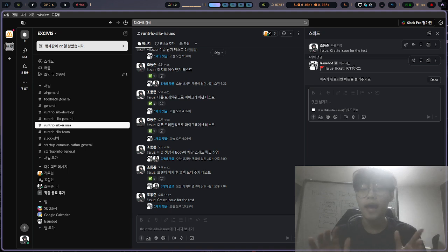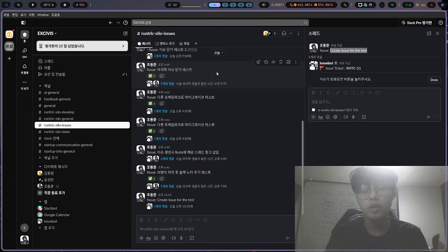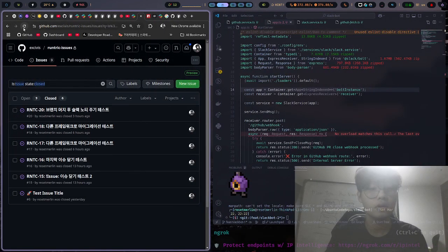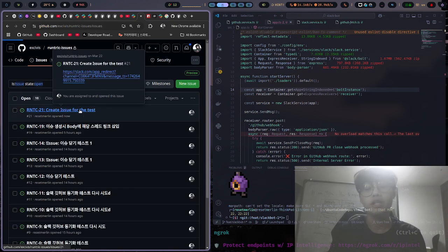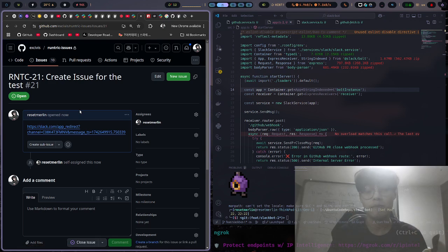And actually, this ticket is really based on the GitHub issue. If you look at this title and the ticket, and when you go to the repo for the issues, you will now see that we just created an issue by just entering a specific message on the Slack.